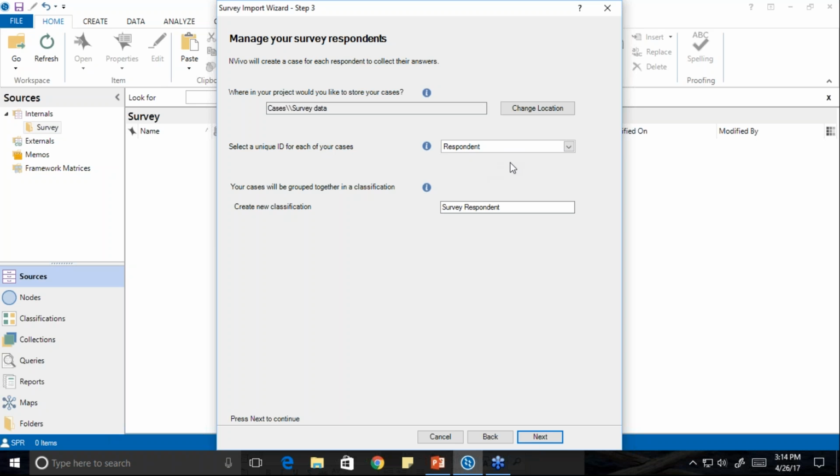You need to select a unique identifier. With this particular data, respondent was the column where the unique identifier was. You do want to make sure that you have a unique identifier for each person in your survey, so that NVivo can parse that data out.